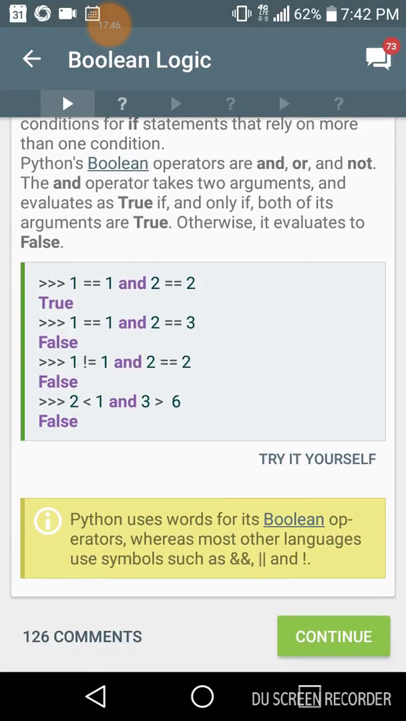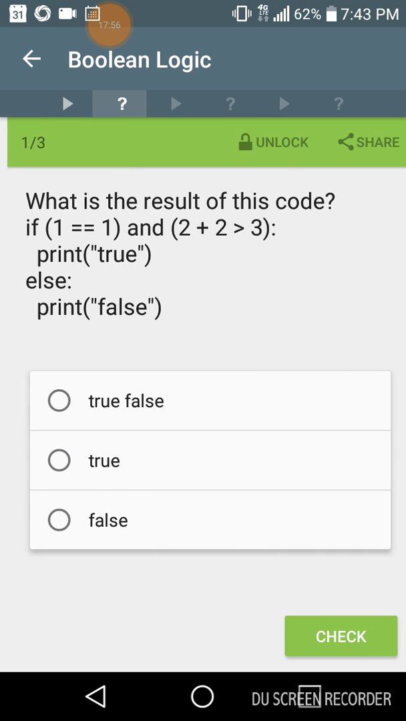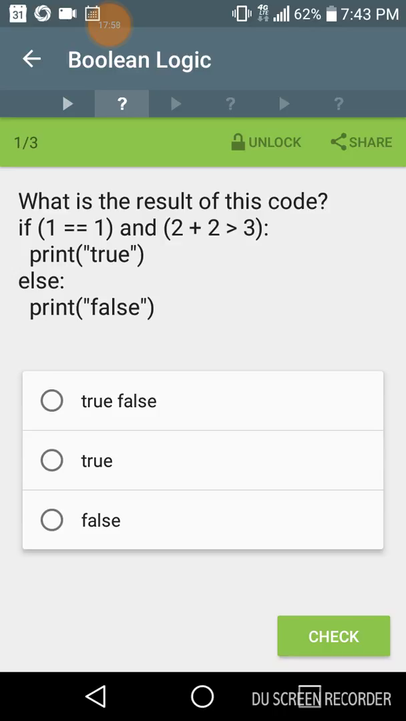Python uses words for its Boolean operators, whereas most other languages use symbols, such as the double ampersand, the double pipes, and the exclamation point. What is the result of this code? If, in parentheses, 1 double equals 1, and, parentheses, 2 plus 2 greater than 3. Well, let's evaluate what's on the left-hand side of the and and what's on the right-hand side before we decide what we're going to ignore and what we're going to execute.